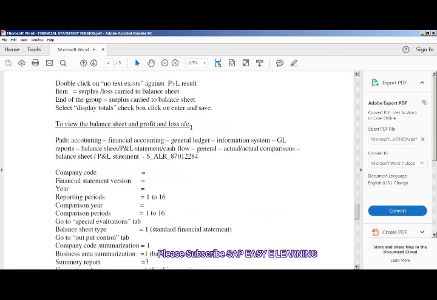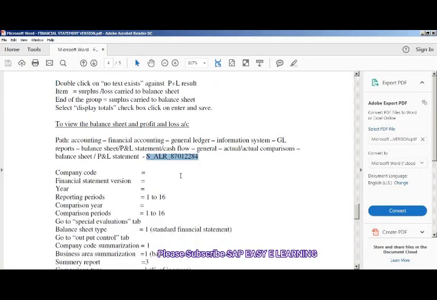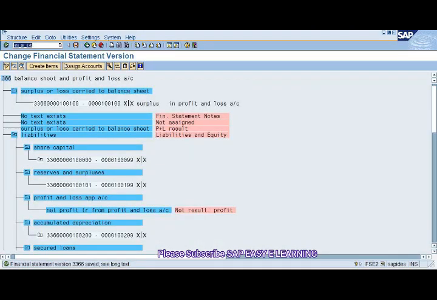See, to view the balance sheet and profit and loss account, the transaction code is S underscore ALR underscore 870 12284. S underscore ALR underscore 870 12284.